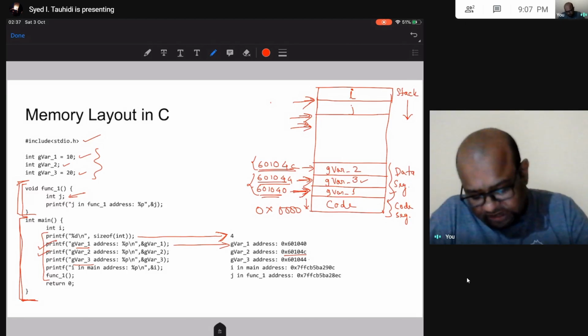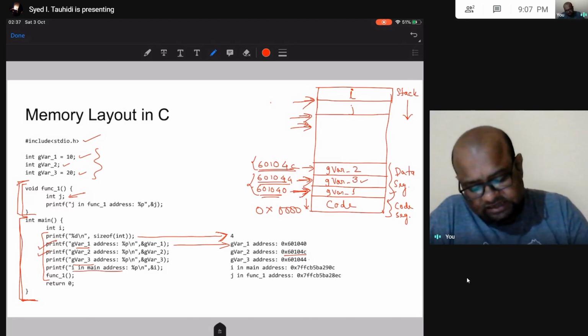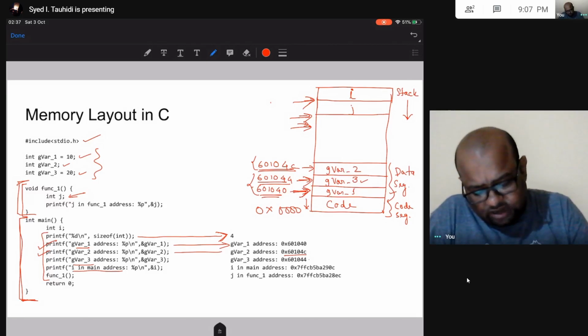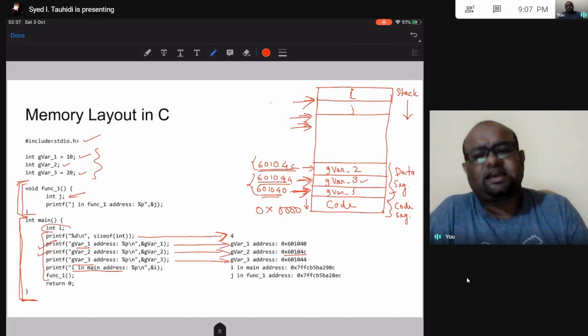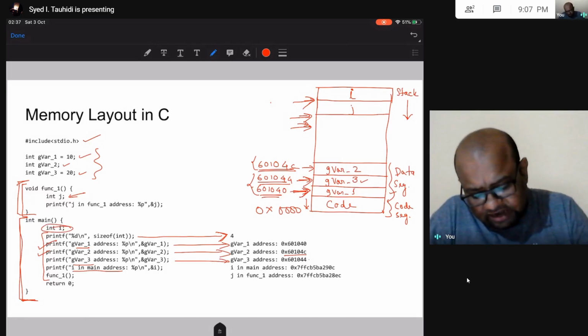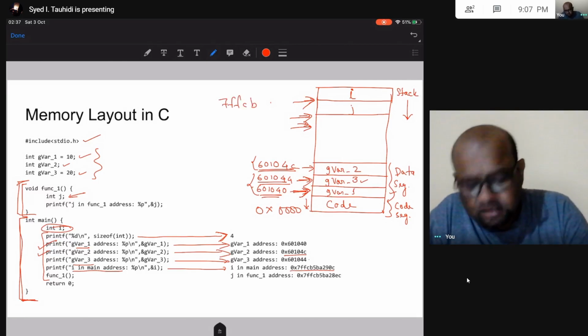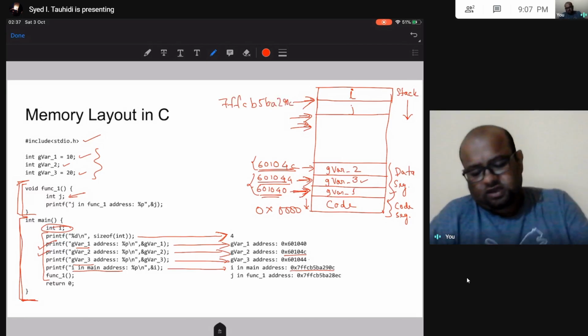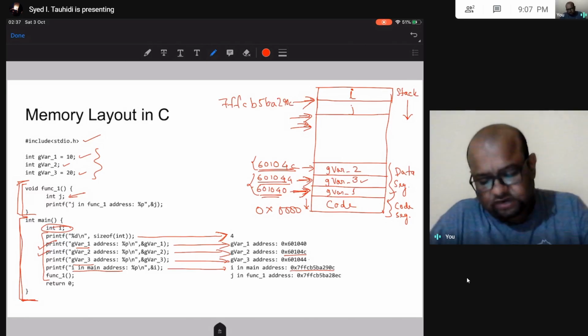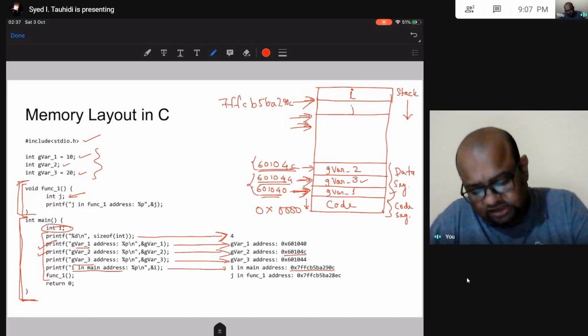Next, let us look at this address. We are done with these three addresses. Then let us look at the address of int i. Here I am printing the address of int i. It looks like the address of int i is this. This is a very big number: 7fcb5ba290c. So this is what I have, a really big number, and these are all hexadecimals.